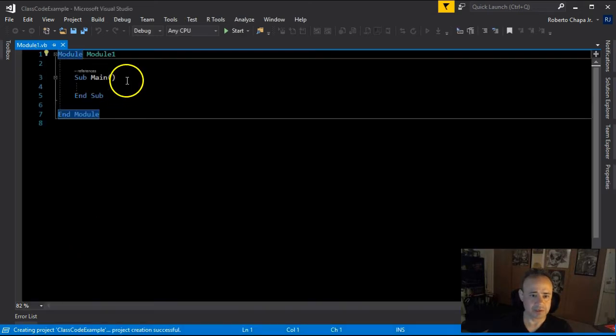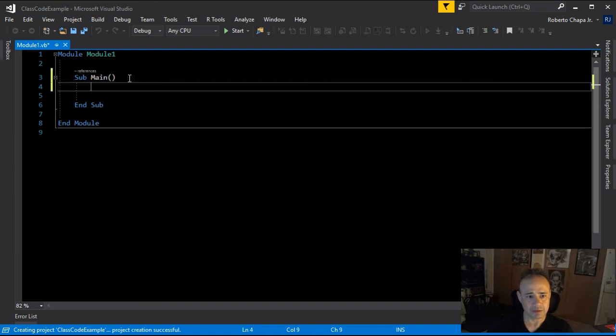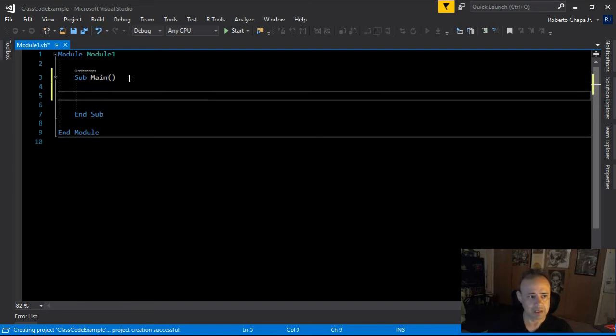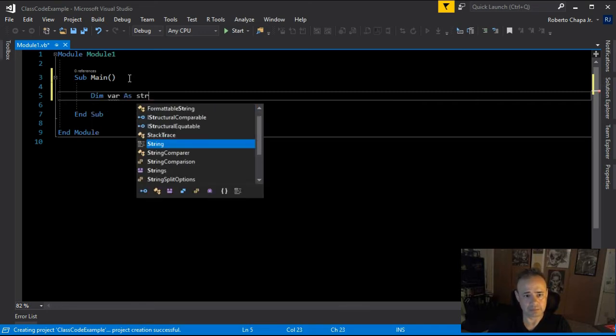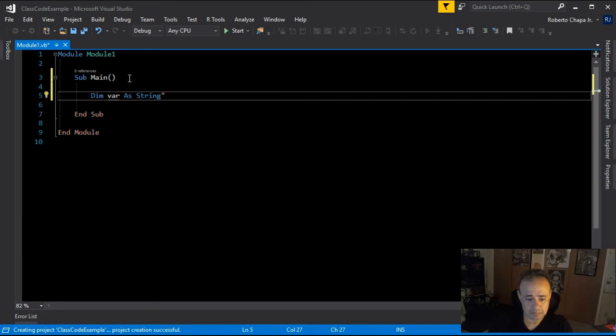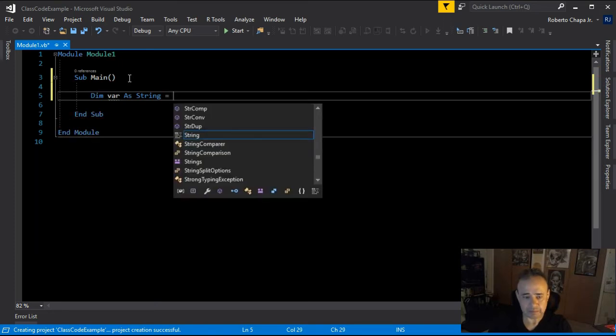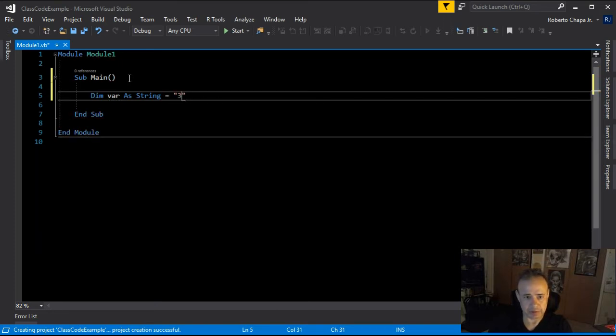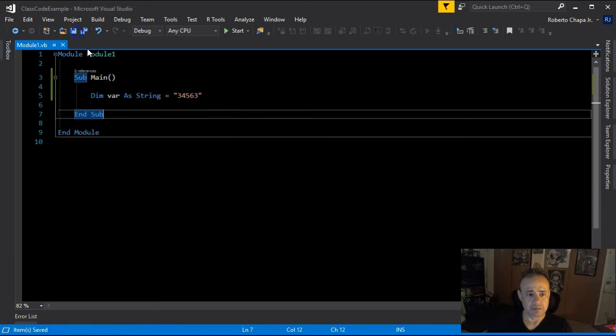Okay, so now this brings up our usual module subroutine for the console, and we're going to go ahead and just create something that's going to call a class that we're going to create. So let's start with, we'll give them a variable. And since we're going to be using some numbers, let's use some numbers. This will all become apparent in a minute here. Okay, so this is just to get started. We are going to go ahead and create our class.